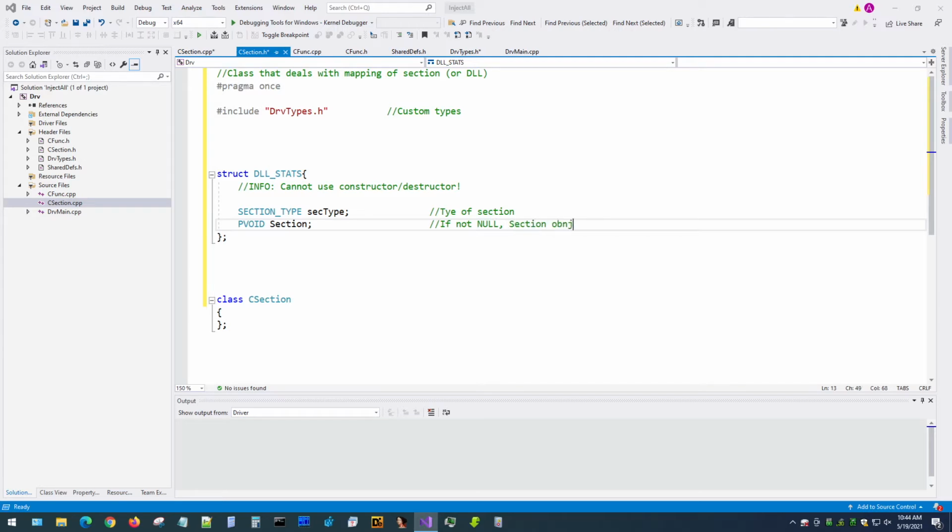section object for the DLL being injected. So when we load our DLL or section for it, it will go here, and then we will add additional details here as we go.